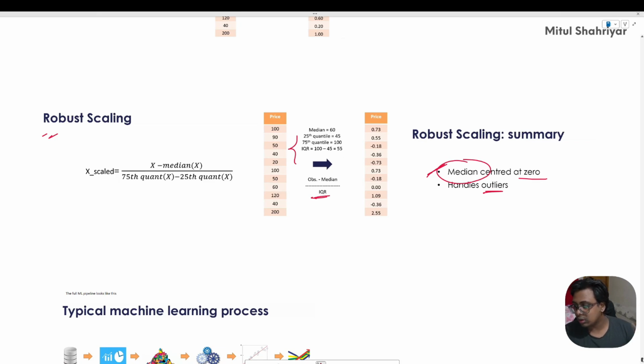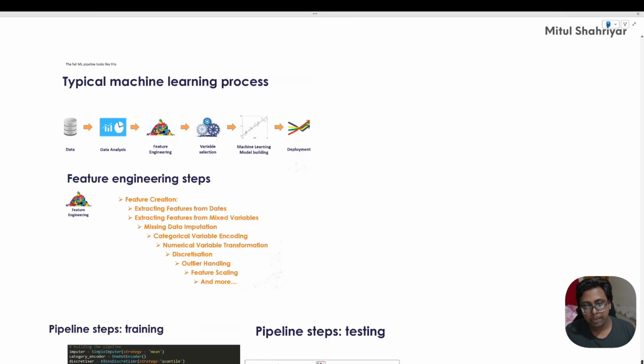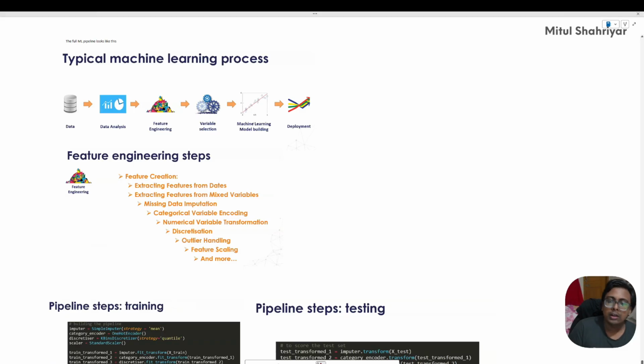Okay. Now let's talk about this process. We have gone through a lot. We have data in CSV format, the Excel files we've seen in .csv format. We've analyzed the data. Then we have done the feature engineering, and this video is also part of feature engineering. We have done imputation, a lot of category encoding, and discretization. We have gone through a lot.